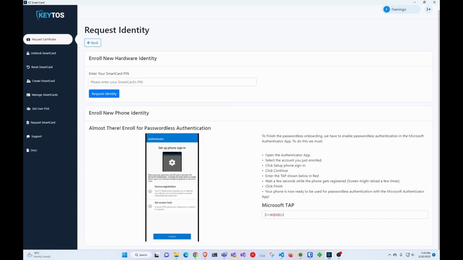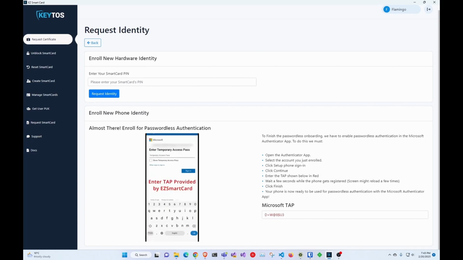So that's how you enroll the three passwordless authentication methods in Azure using EZSmartCard.